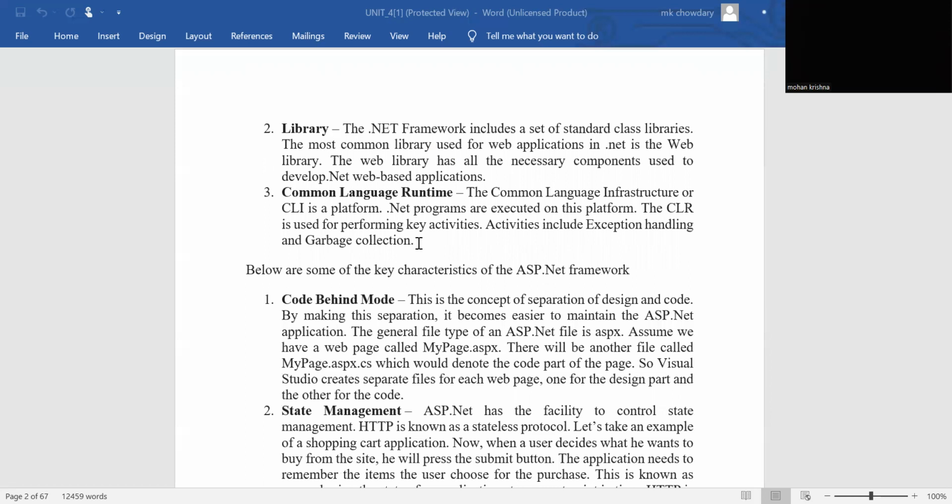The web library has the necessary components to be used to develop .NET web-based applications. Third is the common language runtime, or CLI, the common language infrastructure, which executes .NET applications. The platform CLI is used for performing key activities, which include exception handling and garbage collection.